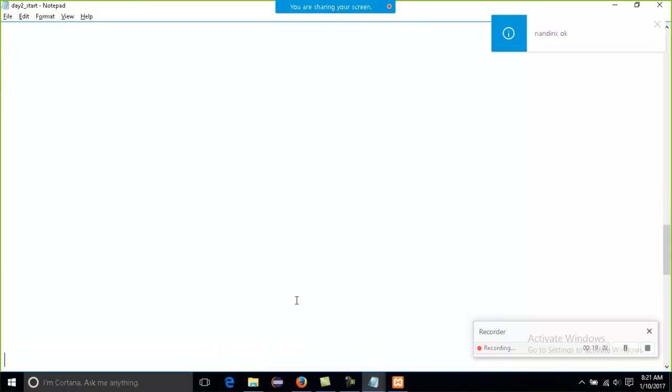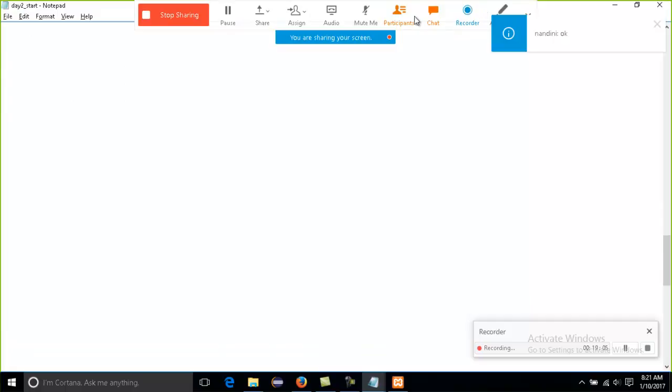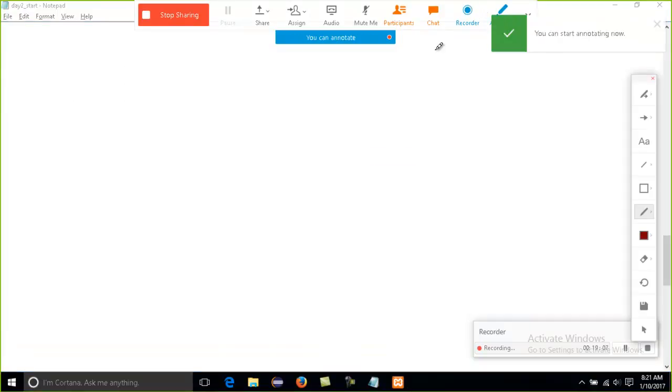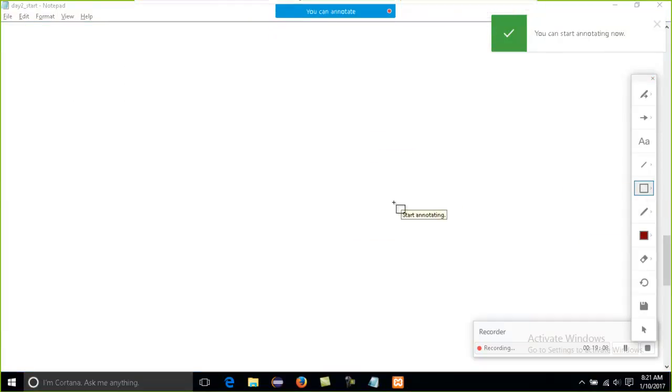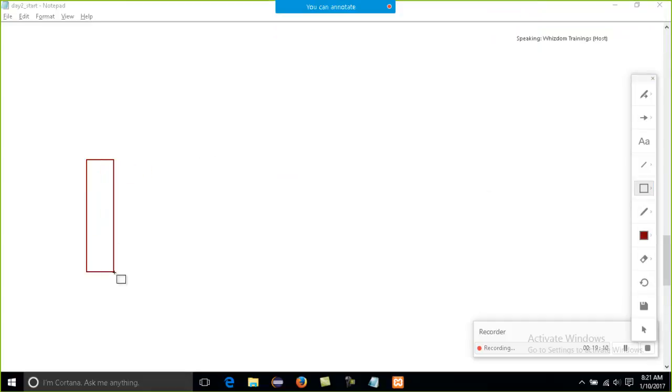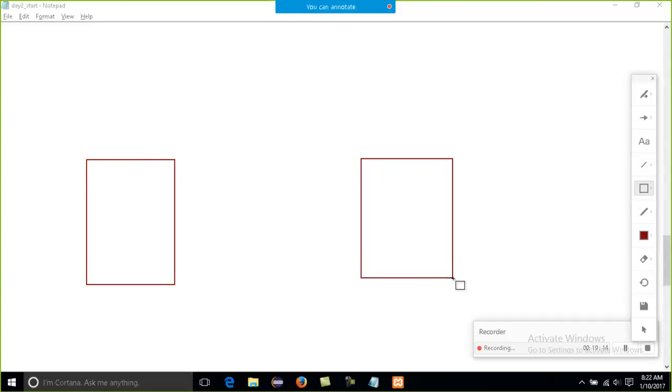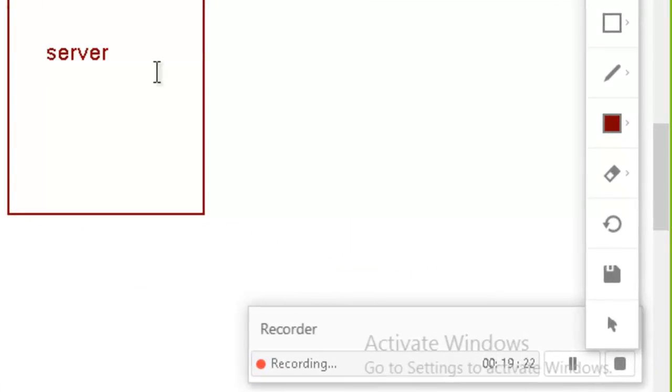I'll explain it with the help of a diagram also. Just give me a minute. Here it is. So if I'm saying this is my browser, this is my server. We are working on the browser, and here it is the server. It's a third party location.